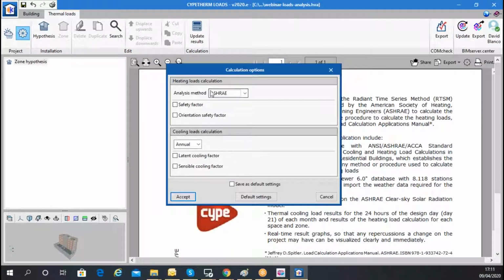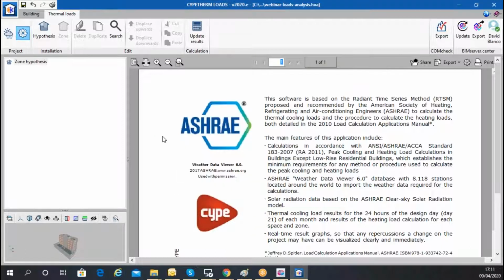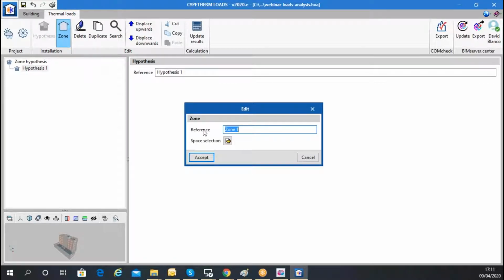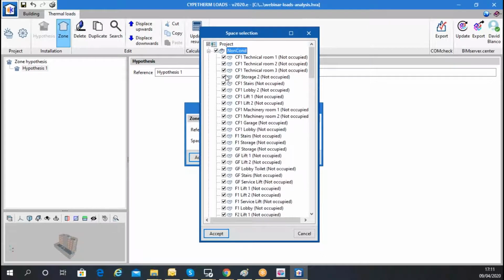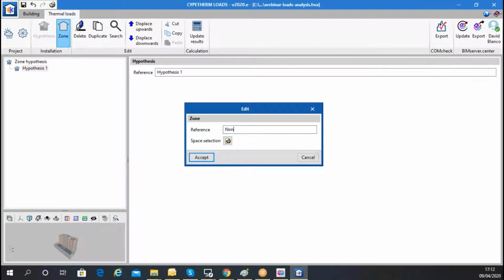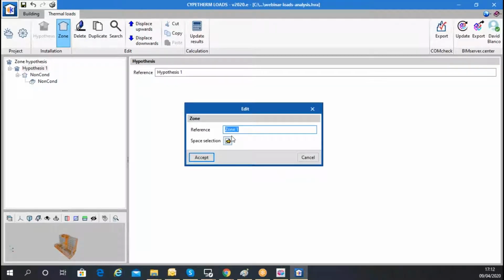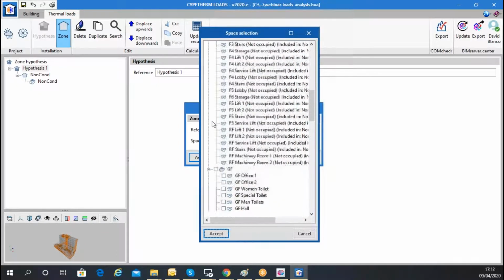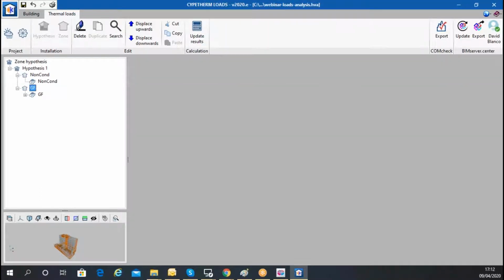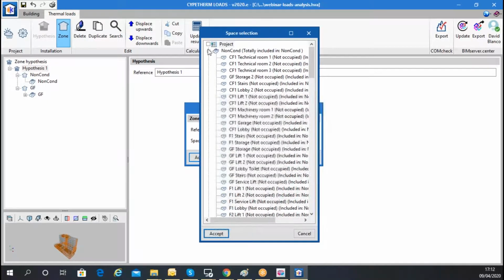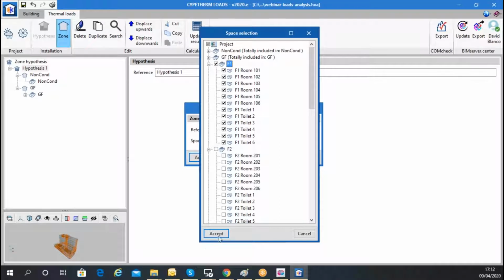Here we can manage the calculations for heating and cooling loads, and we're going to accept, and let's create a hypothesis of calculation. In this case, we are creating different thermal zones. One for the non-conditioned zones. This one, for example, is going to be non-conditioned. Okay. Another thermal zone, for example, the ground floor. Okay. If I edit here the space selection, ground floor. Okay. Another thermal zone in this hypothesis is going to be floor 1. Let's go ahead here and let's establish floor 1.